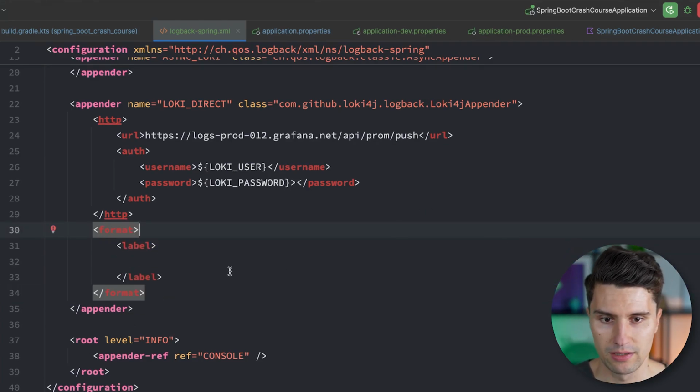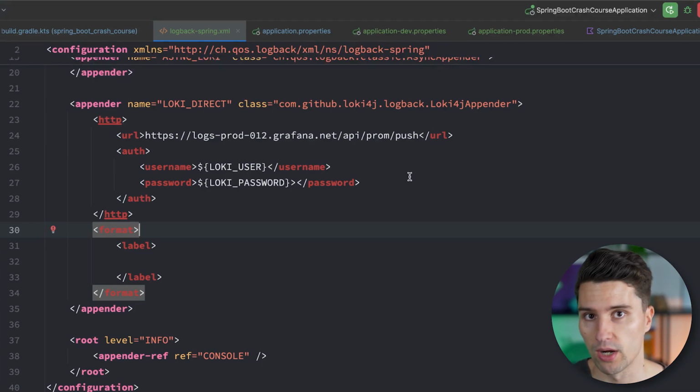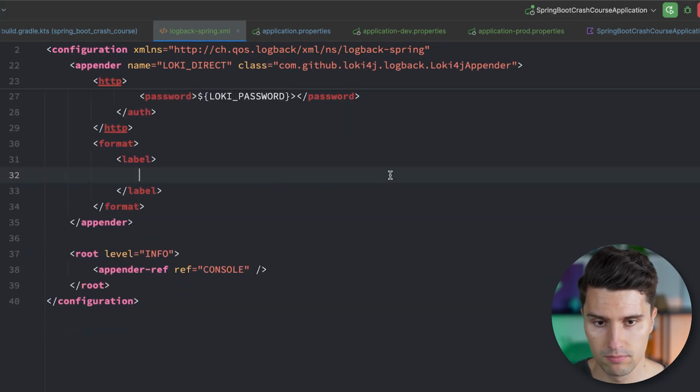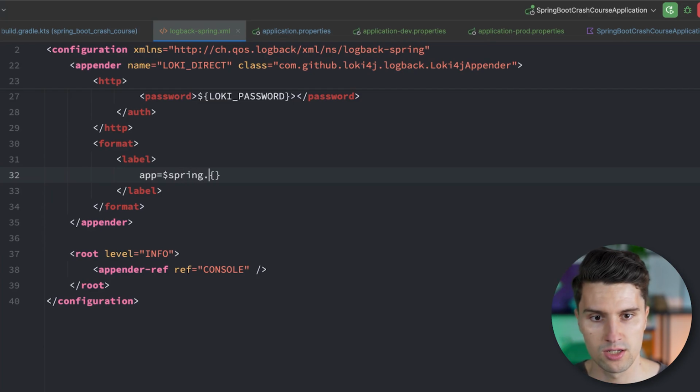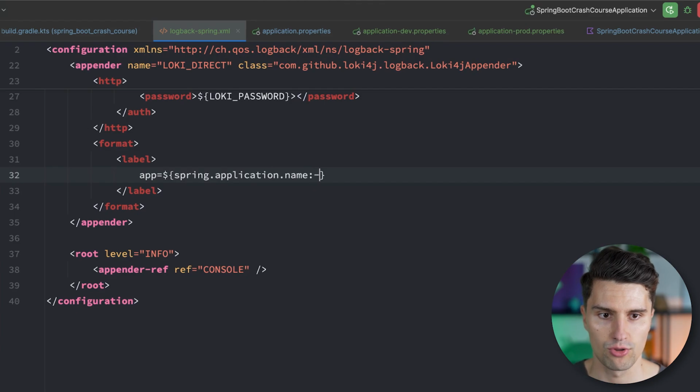Now we need to distinguish between labels, so extra data we attach to a log statement, that we can always attach as a kind of constant. These are values that don't change across the runtime of our app, like the name of our backend, or the current environment we run it on, like development or production. That is something we can put here in label by saying simple key value pairs: app is equal to the app name, dollar, curly braces, and we say spring.application.name, and with a colon dash we can define a default name if that doesn't apply.